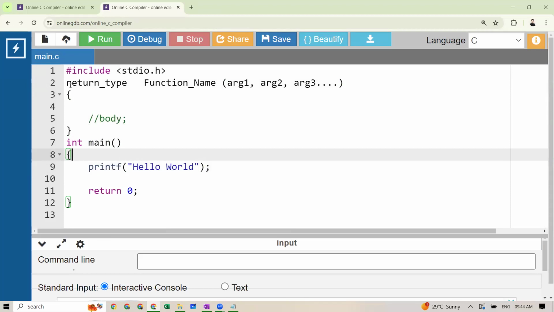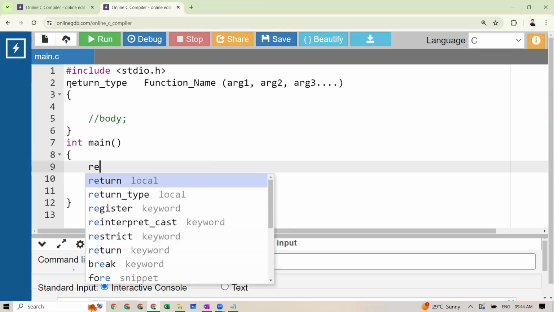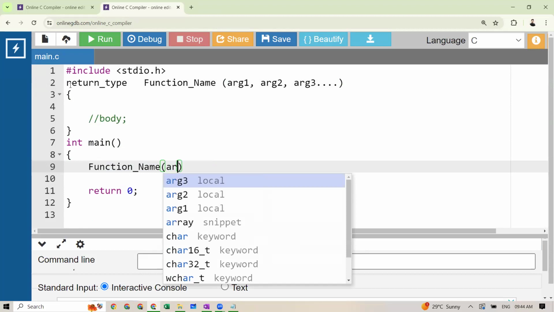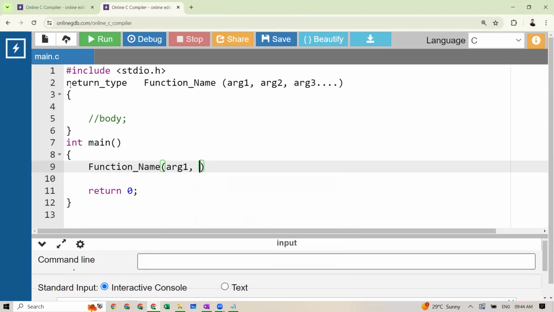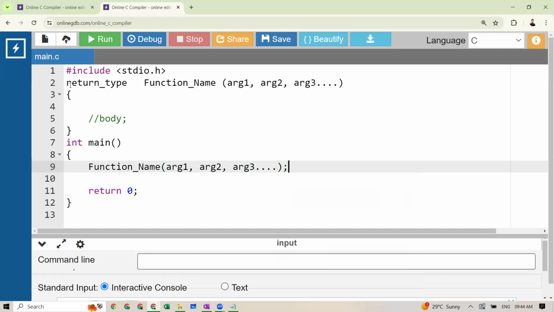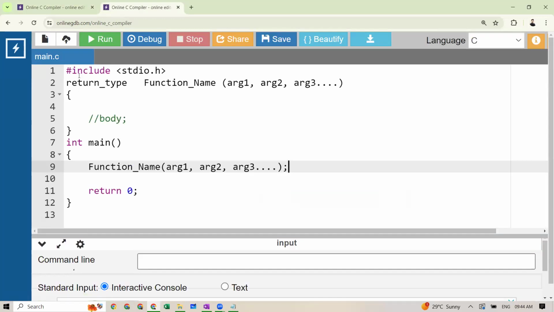And where do we call it? We can call anywhere actually, but let us call here in the main function. How do you call it? We don't write the return type. Let's write the function name and write argument 1, arg 2, arg 3, and so on. That's it. So this is number one, the first one: declaring and defining above the main function.